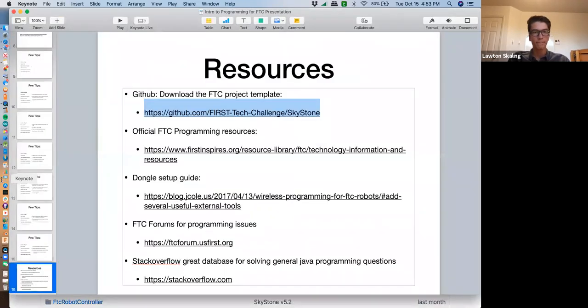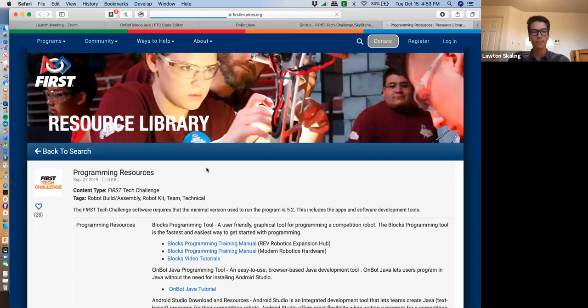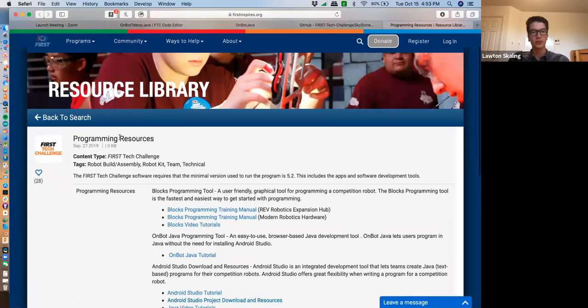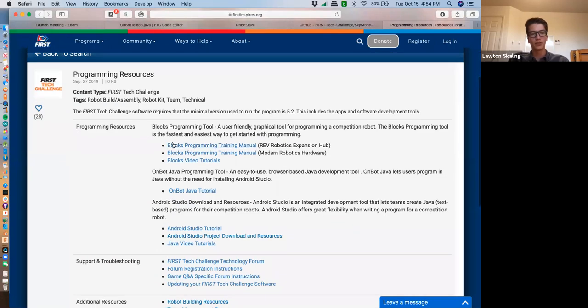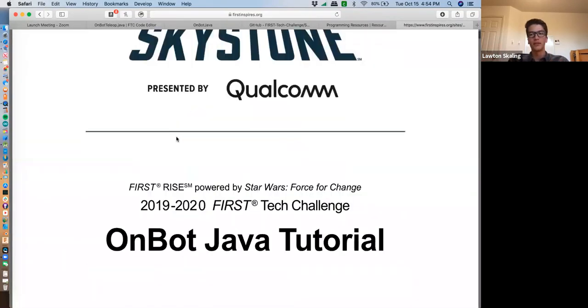So then also FIRST has released a bunch of programming resources that are helpful. If you go to the Programming Resources tab, then you can find for Blocks and OnBot Java and Android Studio, they have training manuals for each, along with sample projects, and just basically everything you need to get started. And then for everything that isn't included, you can use the sample code within the Java and build off that, as well as general Java programming videos that you can find online.